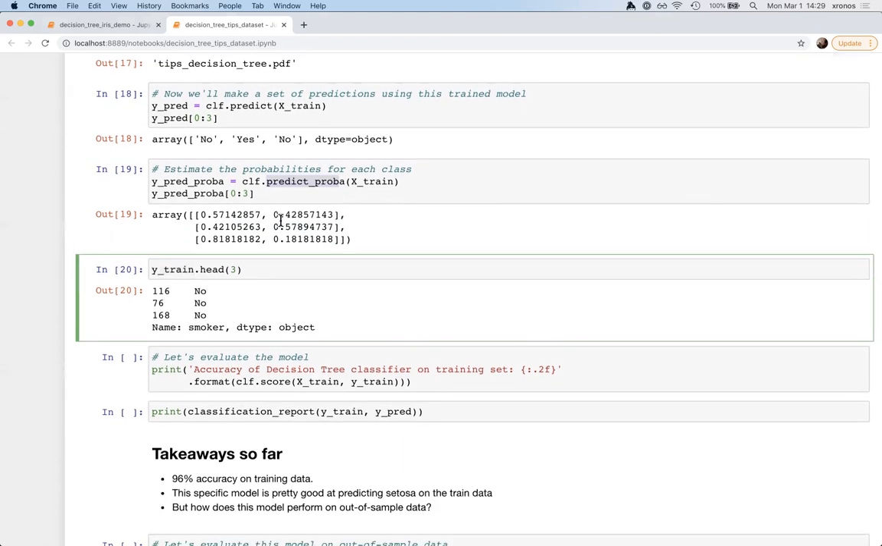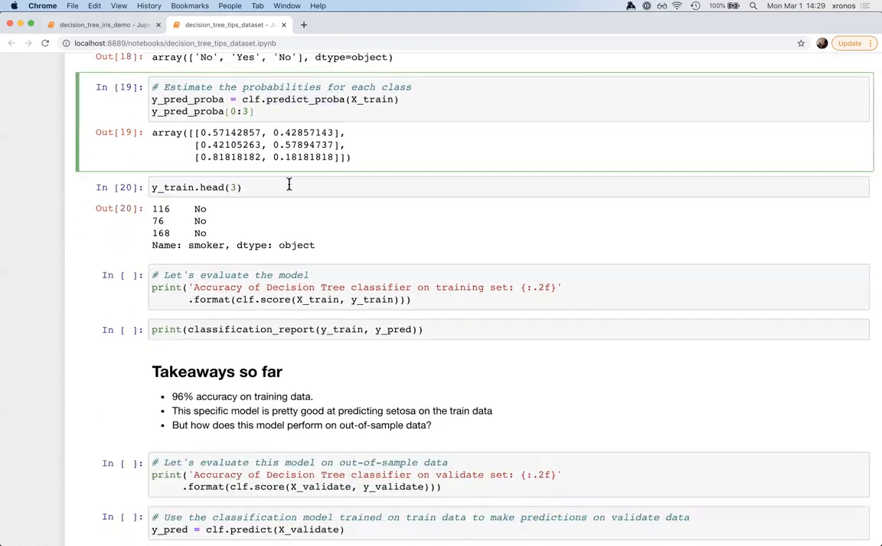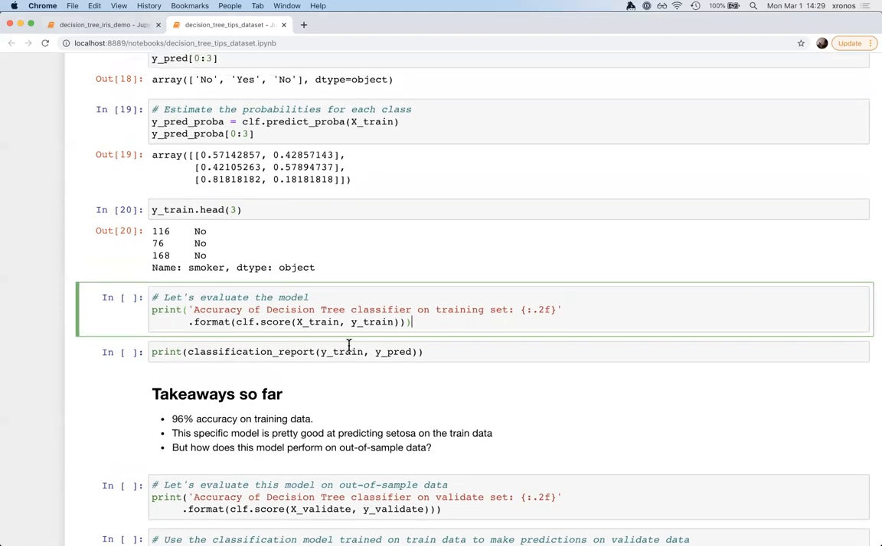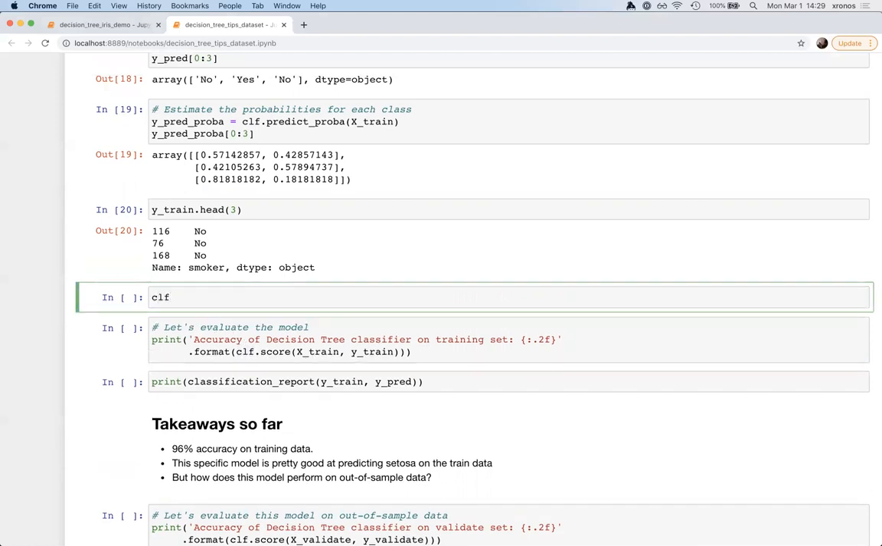What you may be more tuned into and trained to look for at this point is what the accuracy is and what our other classification metrics are. Here's how we do it. On the clf model, that trained model, we can ask it for a score based on the features, and then we send in the labels.